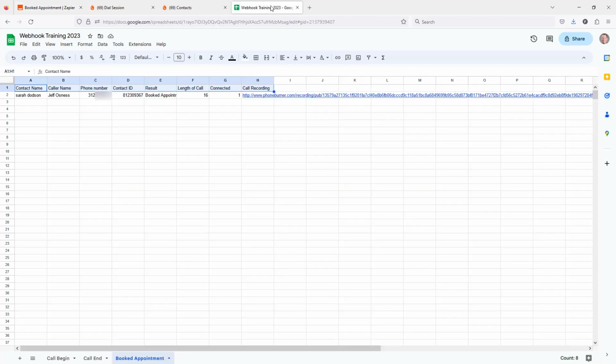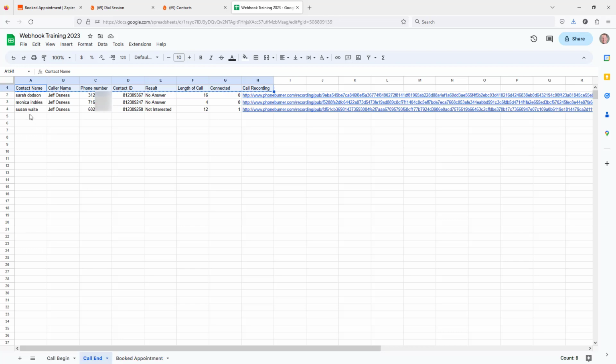Now, if we jump over here to our webhook testing, we should see that that has been logged. But I also want to point out that when you add a specific webhook URL to a specific disposition, we will no longer be sending it to the dial session webhook URL. So it's one or the other. And I'll illustrate that right now.